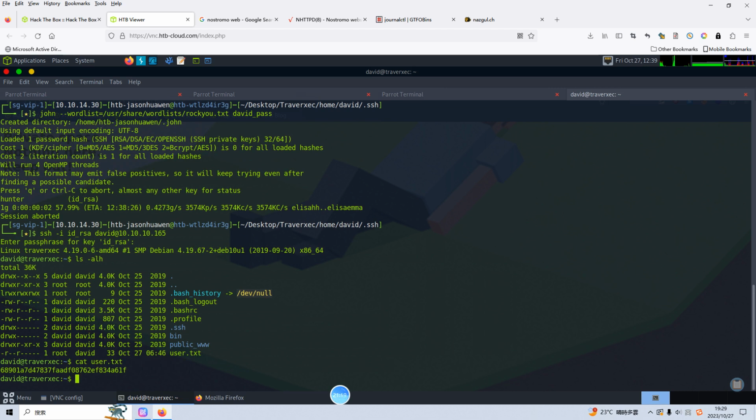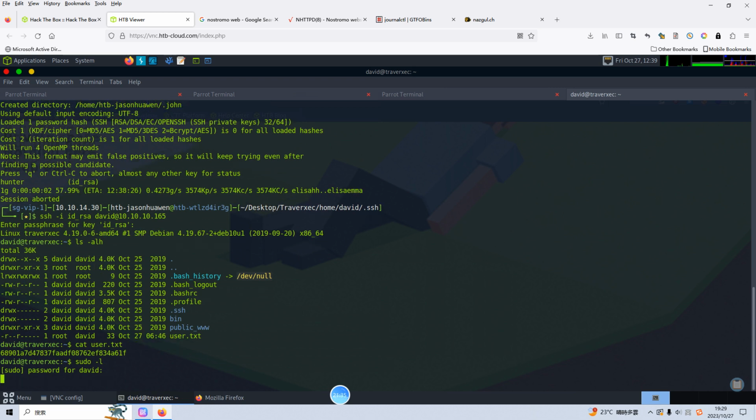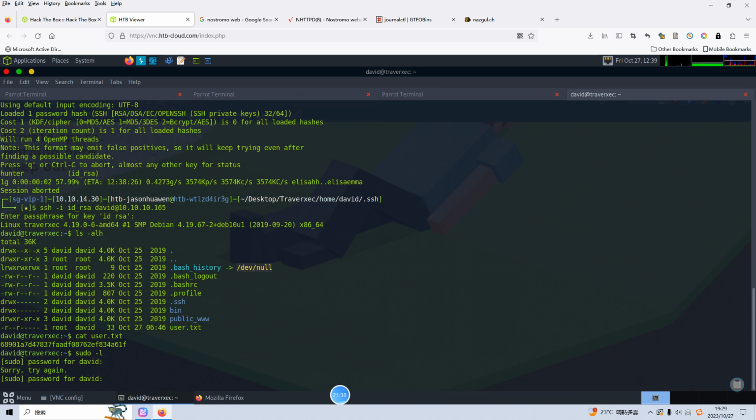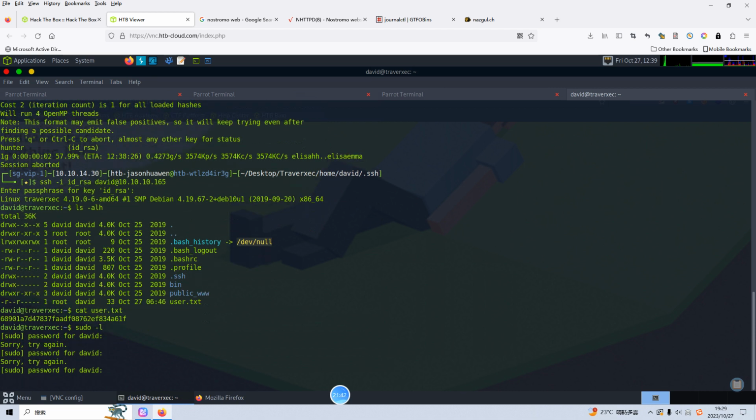What we are going to do next is to elevate. Just now we did not elevate our privilege, we just made a lateral movement. Next we need to escalate our privilege. The first thing we can check is sudo, but it requires us to provide a password. Of course, we don't have a password for the user, so I just try 3 attempts.